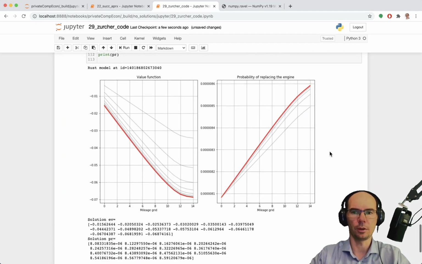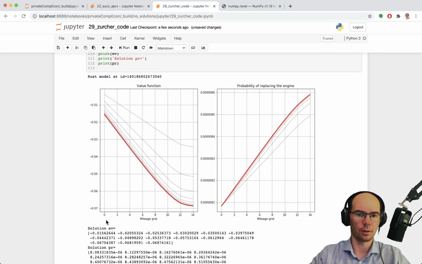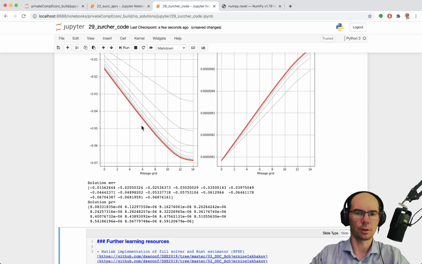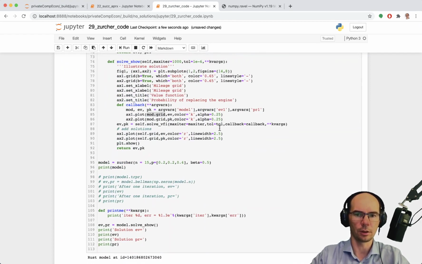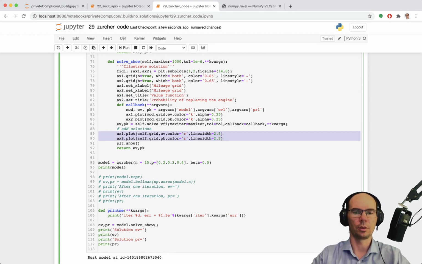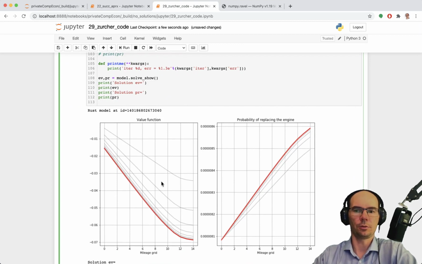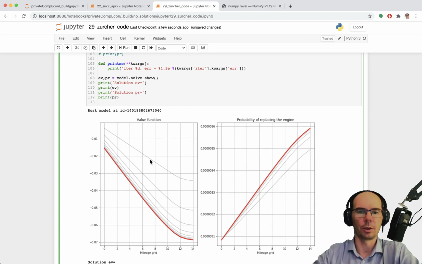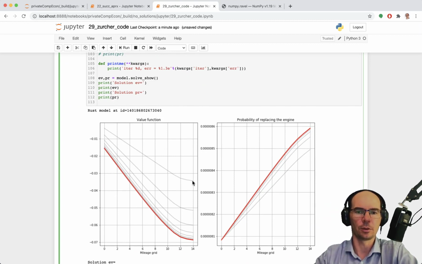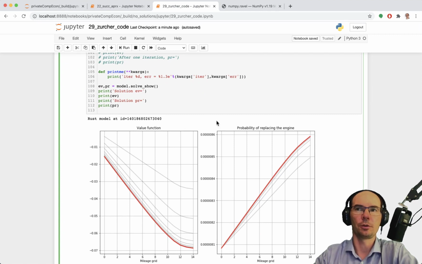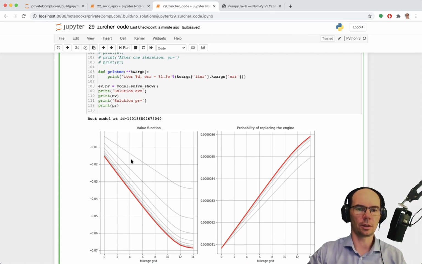Okay, so what do we have here? The mileage grid is on the x-axis, right? And here we have the value function. It converged, so the converged one, I think it is drawn in red. Let's see what it says here. Yeah, solution is here drawn in red, but the different iterations of the Bellman equation, of the VFI, the value function iteration algorithm, are drawn in gray. So we started somewhere here. Well, in fact, we started with 0, and the first iteration is not shown. So the second one and so forth, and then we converge to this value function.